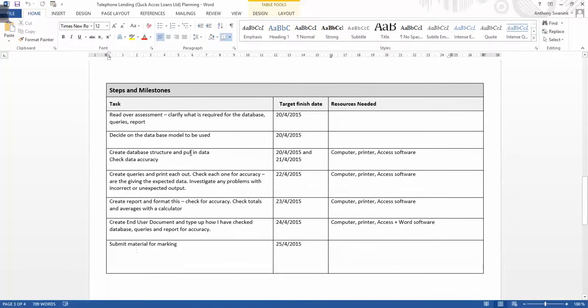Okay, so what have I got? Yeah, I've got 1, 2, 3, 4, 5, 7 steps here, so it's not a big deal. Okay, so I've put today's date in here just as an example. So if I got the assessment today, what would be the kinds of things I would do? Well, first of all, read over the assessment. What's required? What's required for the database? What queries are required? What reports are required?